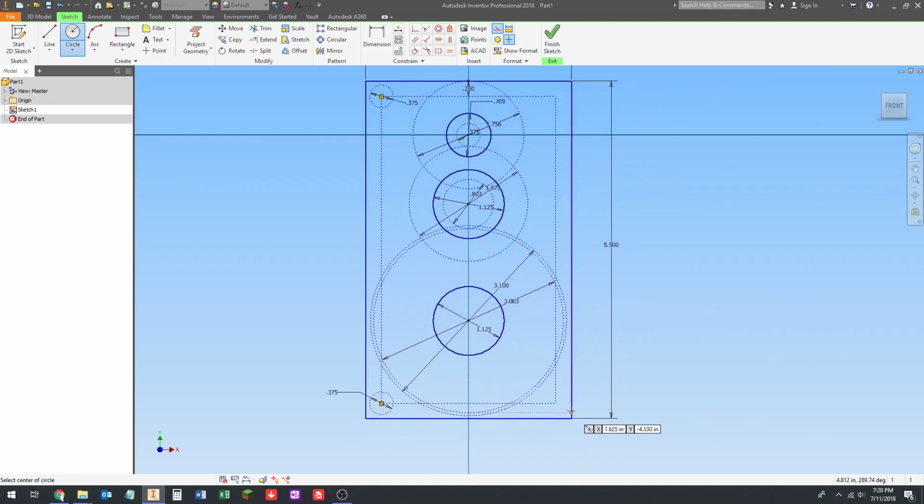Now, we could do this on the other side, right? We could do all 4, but we know the gearbox is a mirror image of itself left and right, right? So we know it's symmetrical around the center. So we know the same thing's going to be over here. And we can see just by looking at this that we're nowhere near to having any interferences.